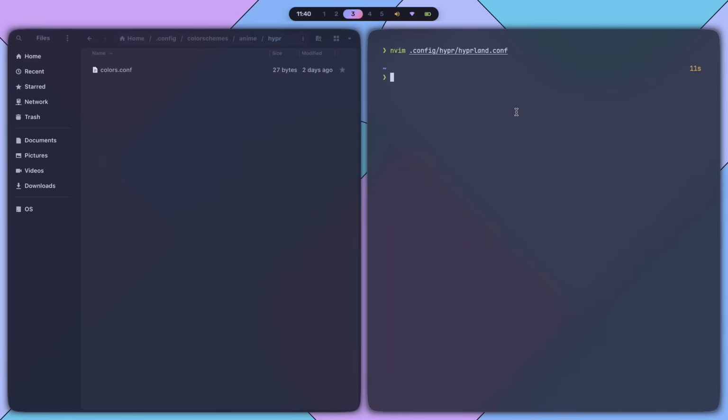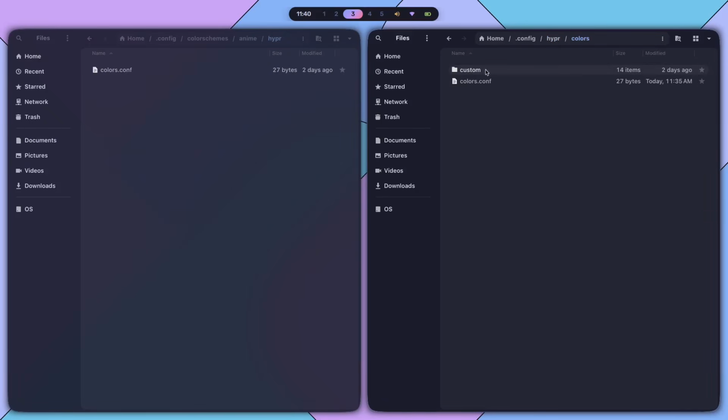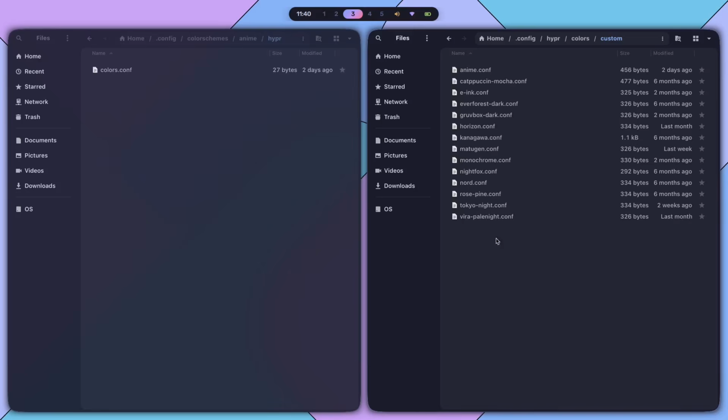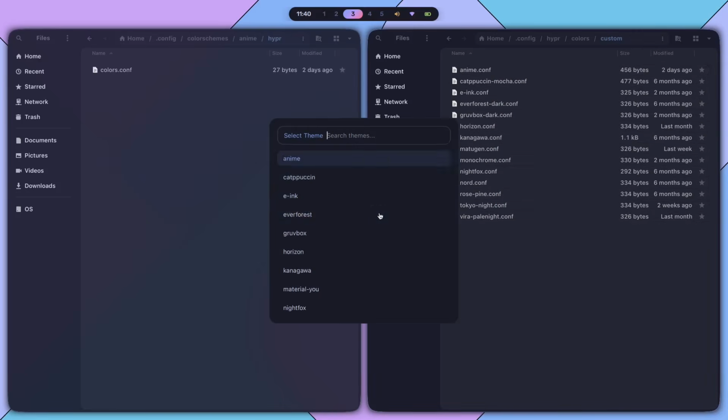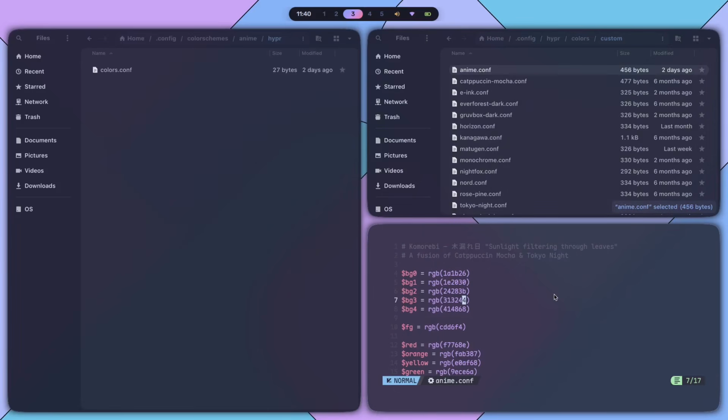Now, if I were to show you the structure inside of a file manager, it would look a little something like this. So let's go to config hyper and let's just open Nautilus. Okay, I can actually quit it. Now, inside of the colors folder right here inside of the main Hyprland config, if I open that, there's a custom folder. This custom folder includes .conf files for all of the different themes over here. If I show you what one of them looks like, this is what they look like, okay?